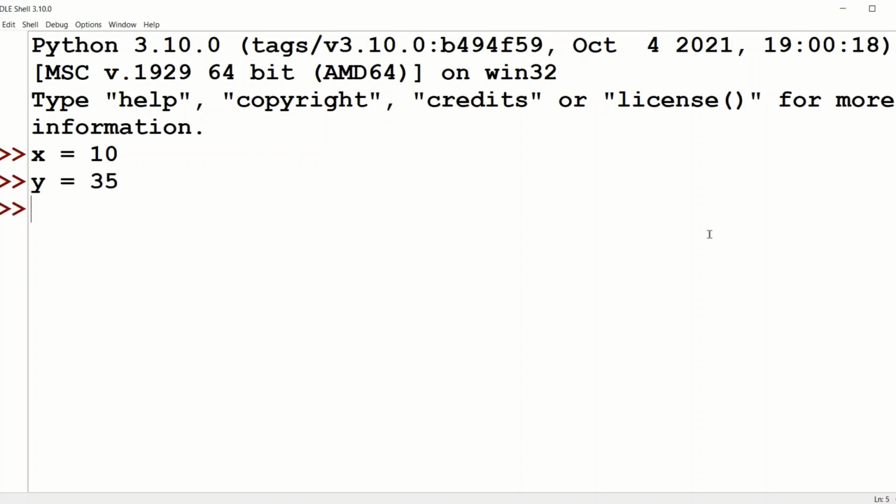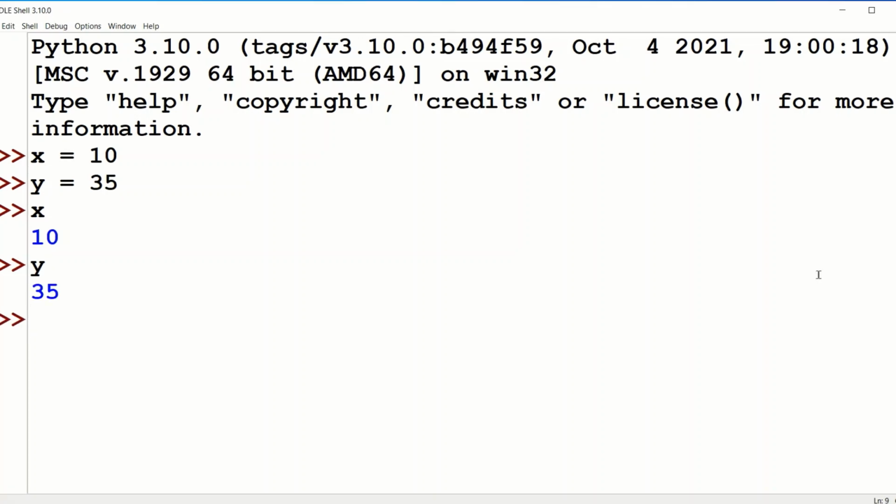Now, Python IDLE is dealing with two variables, x and y, with values 10 and 35 respectively. If you want to check the value of any variable in IDLE, simply type the name of that variable on a new line and press the enter key. Otherwise, you can use the print statement to print the value. Let me type x here, y also. The value stored in it will be printed on the IDLE screen in a new line.